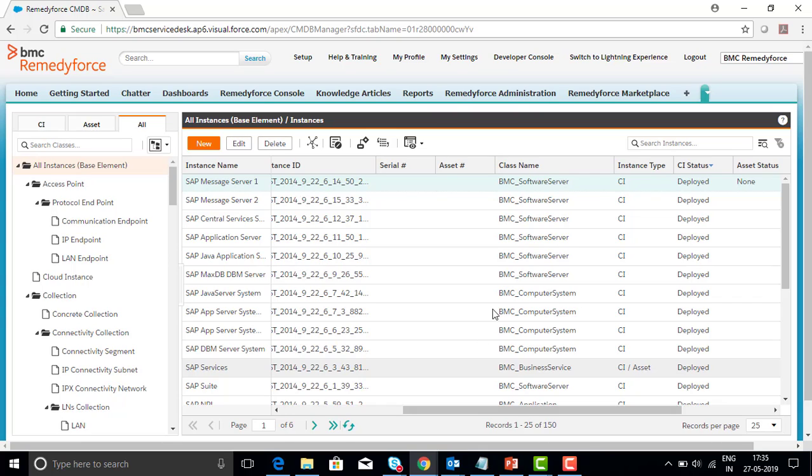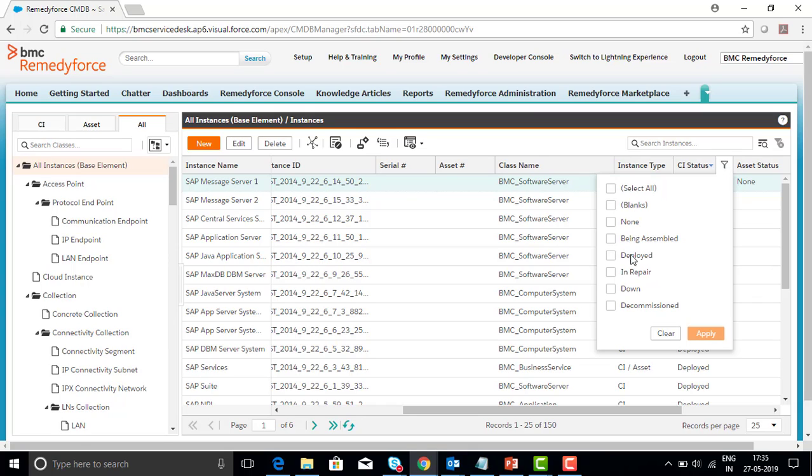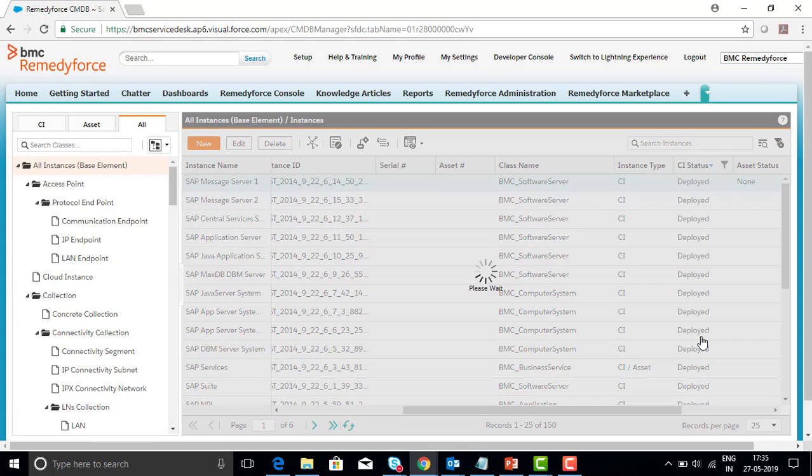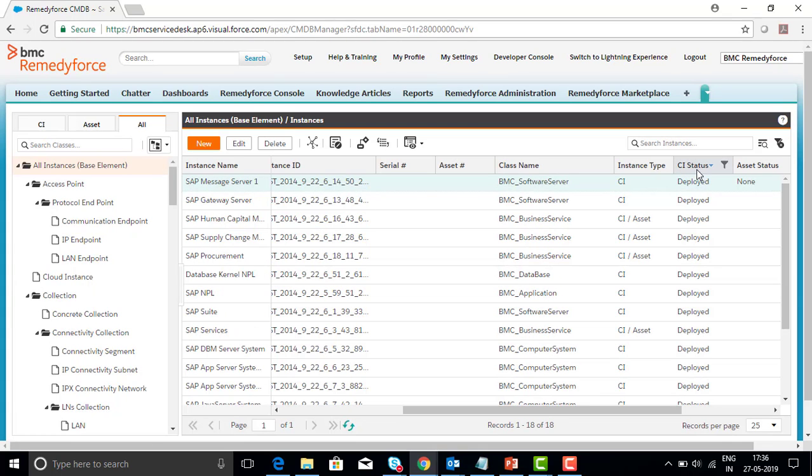Now let us see the column filtering feature. This allows the user to filter records based on individual columns at runtime. For example, if I click here, I can select any one of these values. Suppose I select deployed, apply, so it will show me only those CI status where it is deployed.